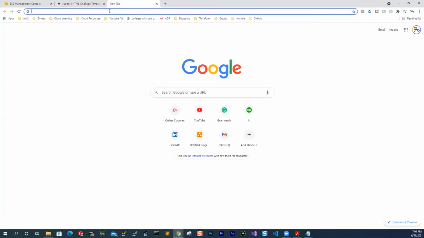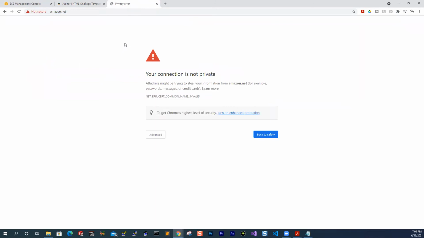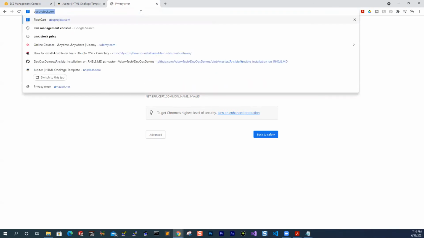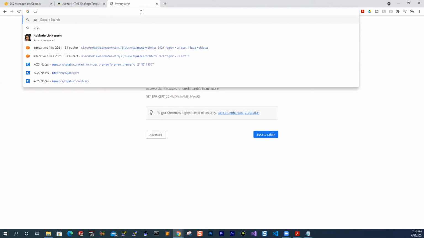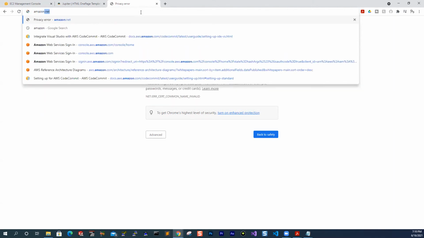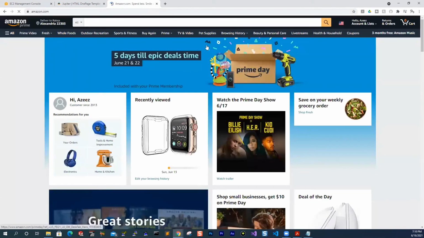So for example, Amazon doesn't have that set up. Right now, if I type amazon.net, it just tells me it's not available. You would think Amazon, as big as they are, would have it. Yeah, because they expect people to know that they are supposed to type .com, not .net. So if I go back now and just do Amazon.com, you see, it works.